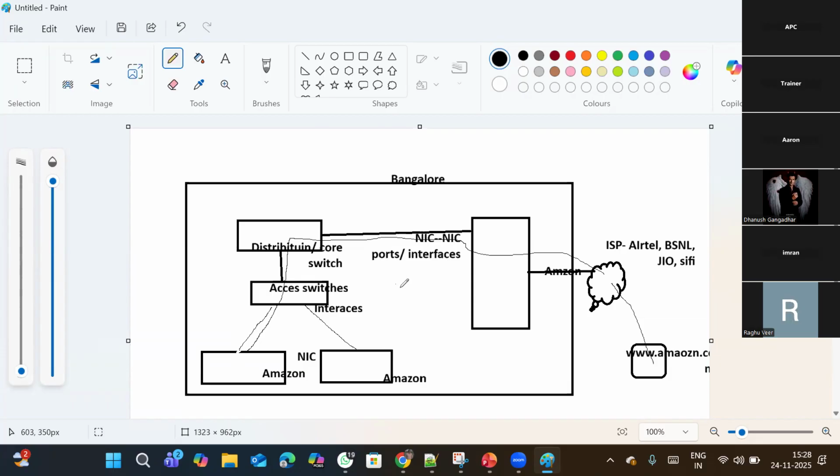Now, this is the two-layer and three-layer architecture, I'm just referring to it here. This is the normal traffic flow. Once the request comes from the end user to access the web application, this web application will accept that request and return the traffic back through the access switches, distribution switch, router, and finally it reaches the end user.